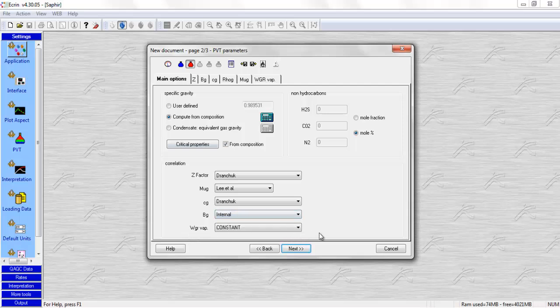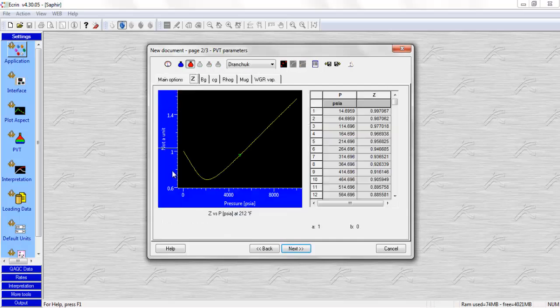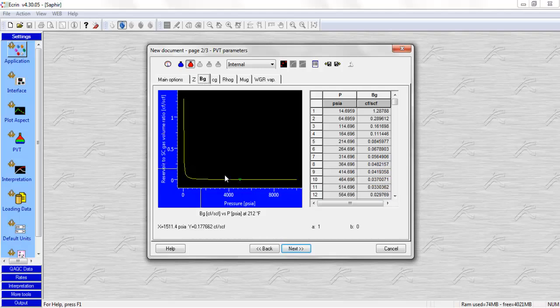You don't want to enter into multi-phase flow analysis. It's going to give you some approximation. And these correlations are good enough as well by default. You can have a look at the different parameters versus pressure, etc.